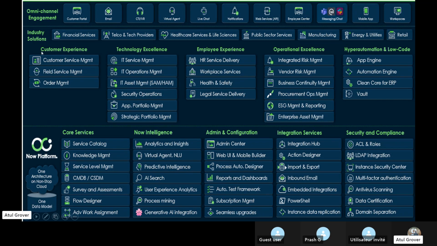Okay, so these are the omni channels, how you can interact or use ServiceNow. We have a customer portal. You can send email, you can talk to a virtual agent, you can go for the IVR, live chats, notifications, APIs, employee center, mobile, workspaces. These are the ways by which you can enter into ServiceNow and interact.